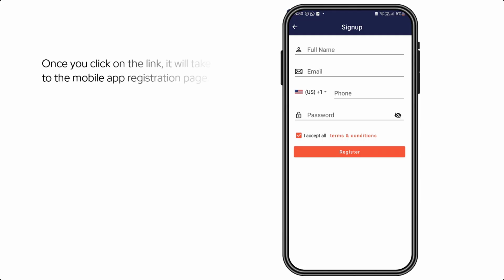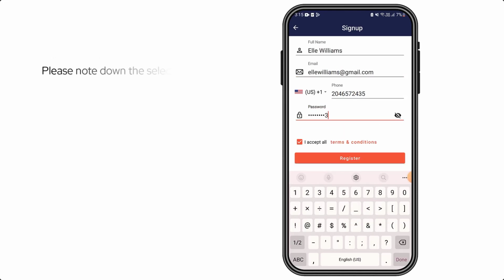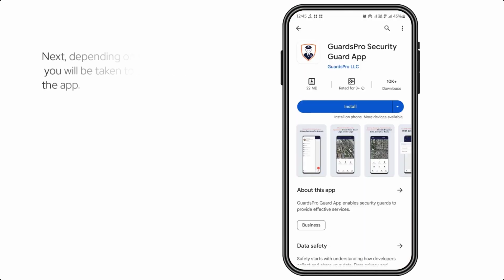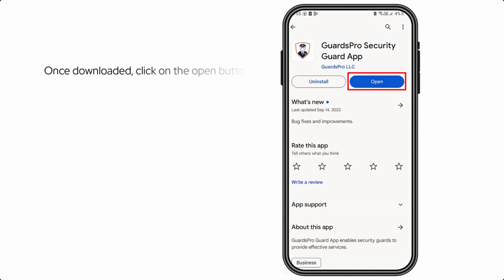Once you click on the link, it will take you to the mobile app registration page. Fill out the form and select a strong password. Please note down the selected password. Next, depending on the device you are using, you will be taken to the App Store to download the app. Once downloaded, click on the Open button.